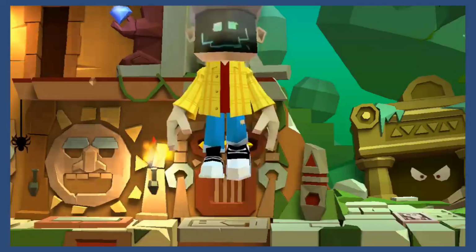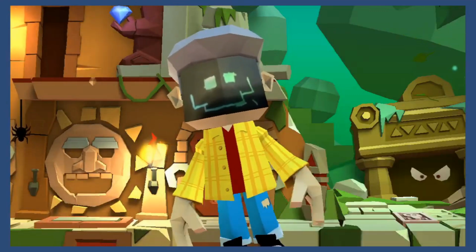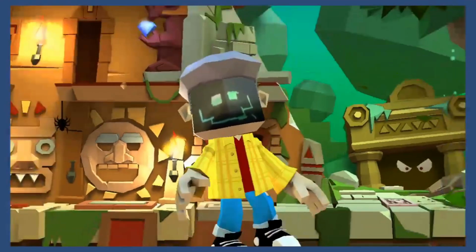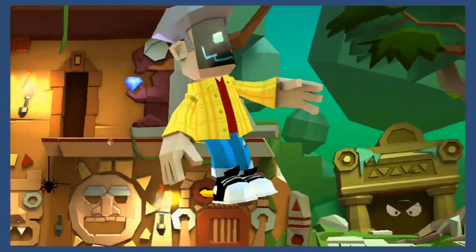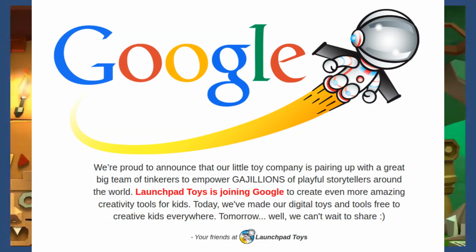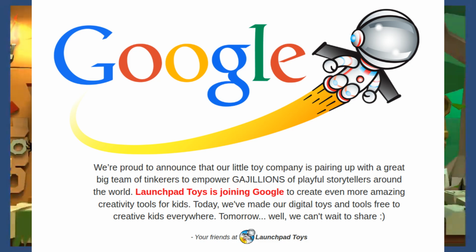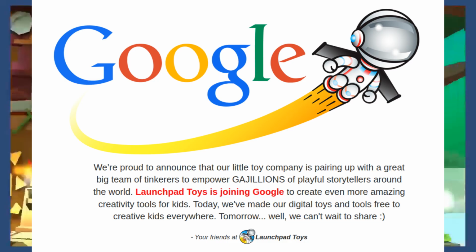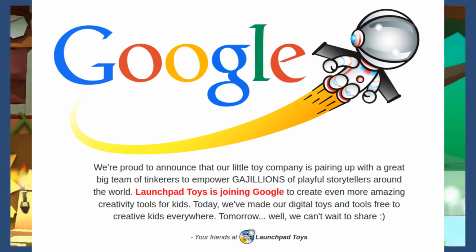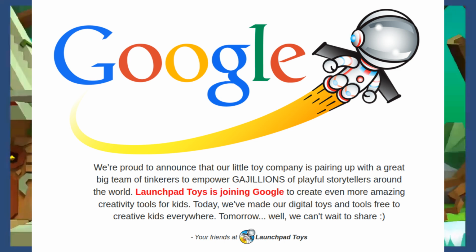On allegedly February 5th, 2015, Launchpad Toys said that it was bought by Google. Hold on, they put up a statement on the website. Let me read the archive of it. We're proud to announce that our toy company is pairing up with a great big team of tinkerers to empower gajillions of playful storytellers around the world. Launchpad Toys is joining Google to create even more amazing creativity tools for kids. Today we've made our digital toys and tools free to creative kids everywhere.